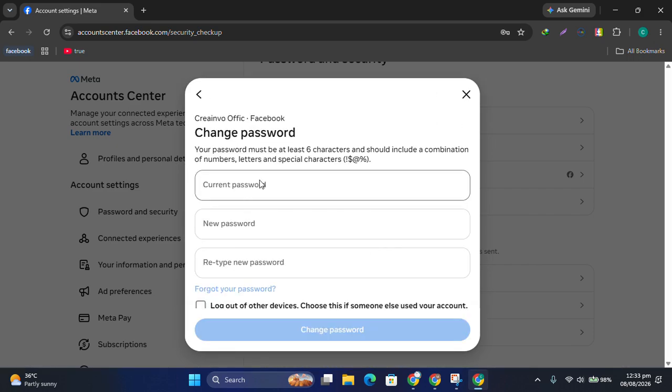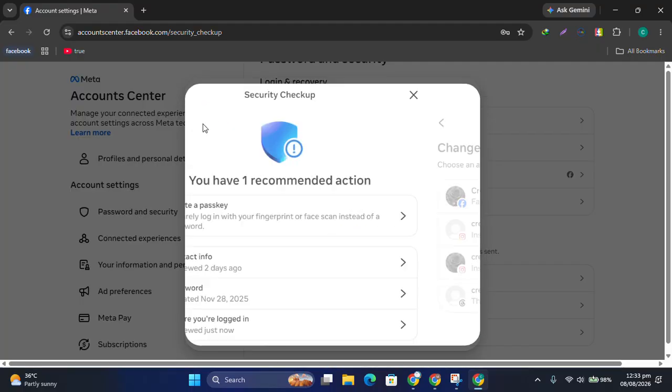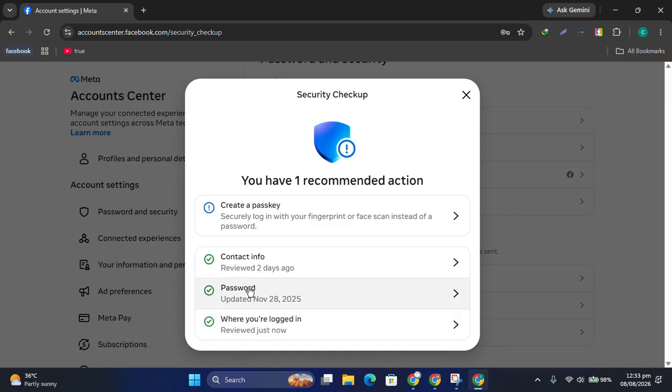and go to Facebook, and from here you can try to change your account password. I'm not going to change my password, I have recently changed it, but you can use this password section to change your password.